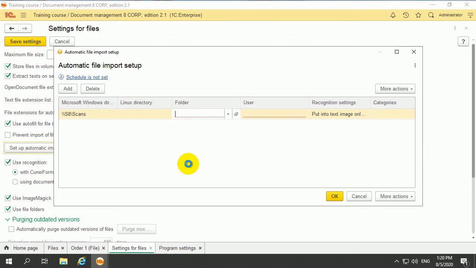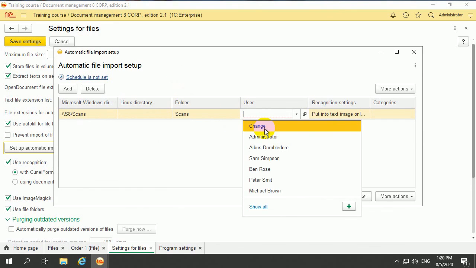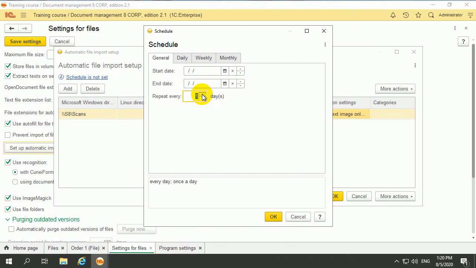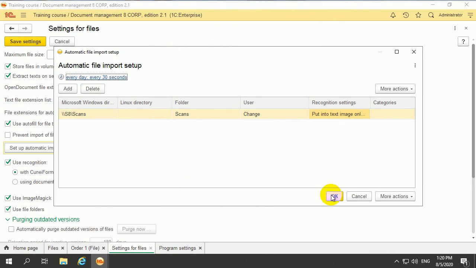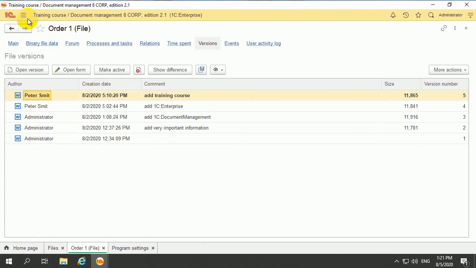We need to choose the folder, scans, and user change, and schedule isn't set. Let's set it. We need to repeat every day, after every 30 seconds. Every day, every 30 seconds. OK. Press OK. Save settings. And we need to wait about 30 seconds.